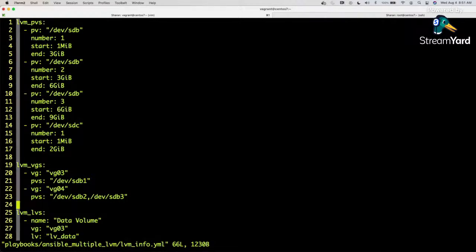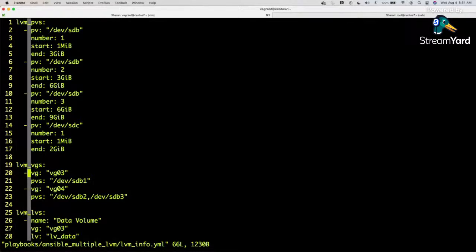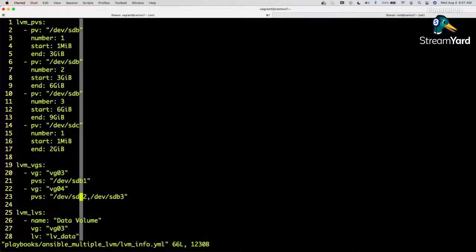And this is the volume group information where we're going to create using the LVM VGs. This is the volume group name and the physical volumes it needs to be created with. And again, VG04 is another volume group, and these are the physical volumes it needs to be created with from the disks.